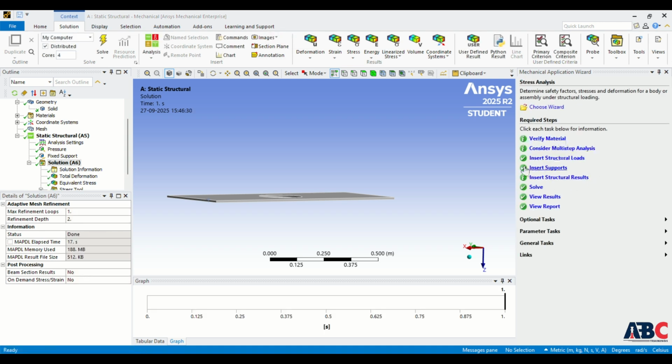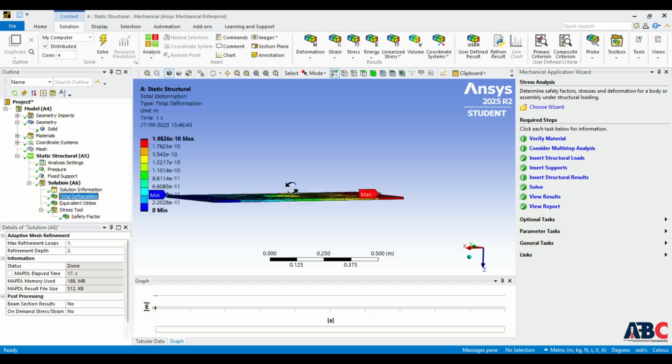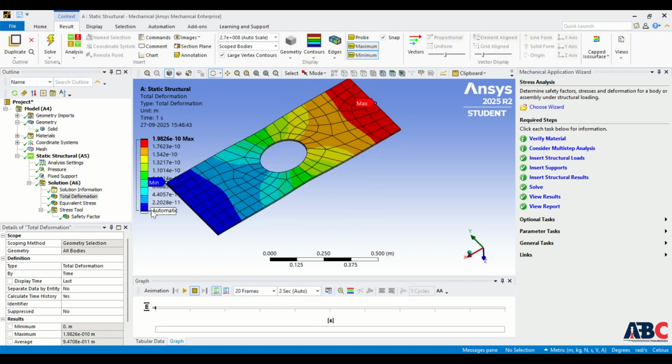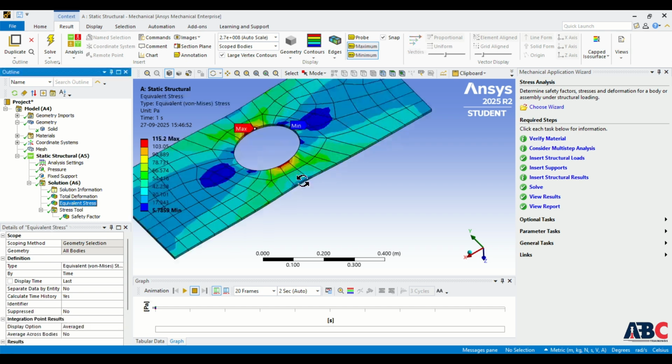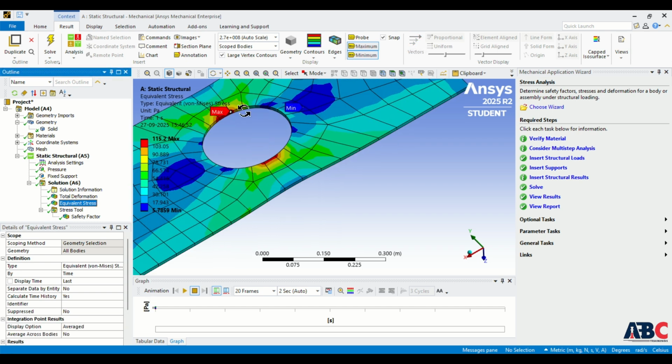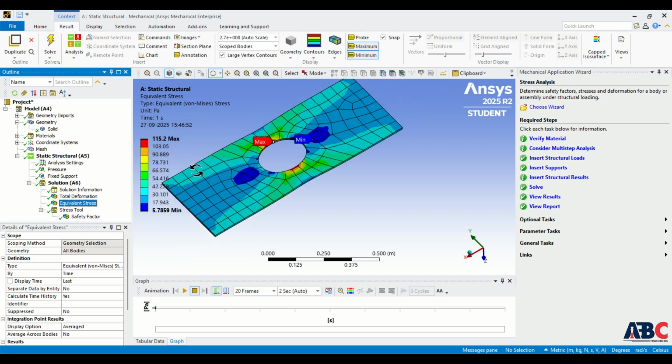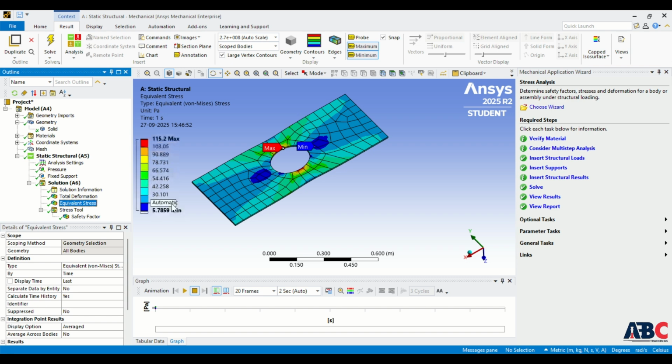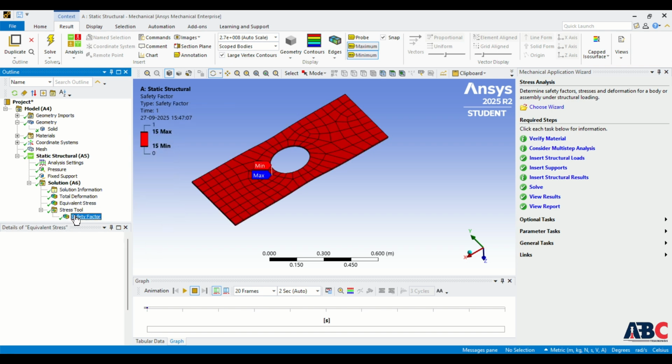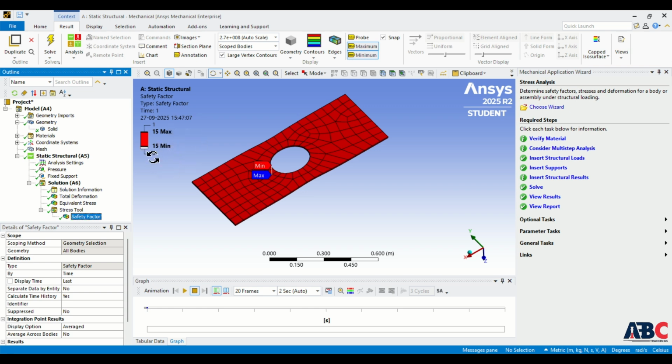Now in the wizard tab you can see all the steps we have followed. Now in the solution tab, here you can see the total deformation of the plate. The minimum deformation is 0 and the maximum deformation is 1.9826. As well as you can see the equivalent stress. At the edge there is a maximum equivalent stress, and at the surface it is a minimum equivalent stress. The minimum and maximum equivalent stress values are shown here, as well as the factor of safety. The factor of safety varies between 0 and 1.